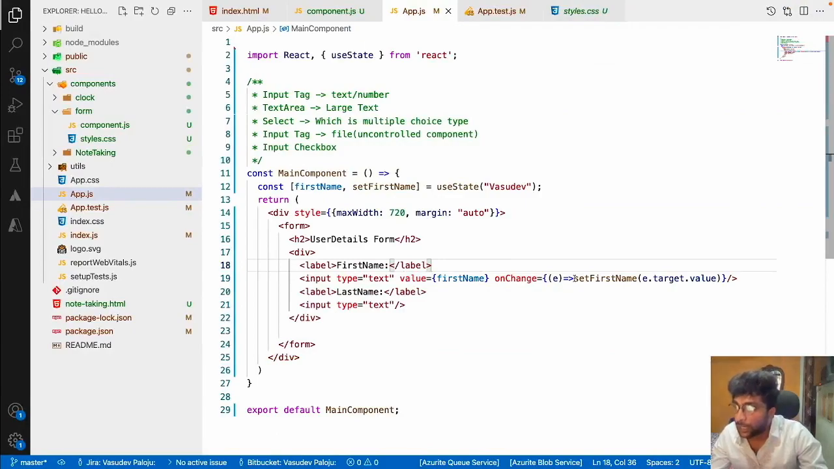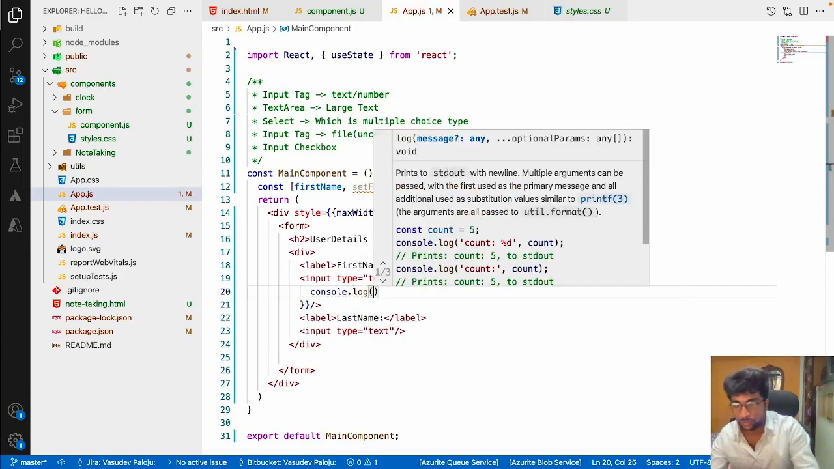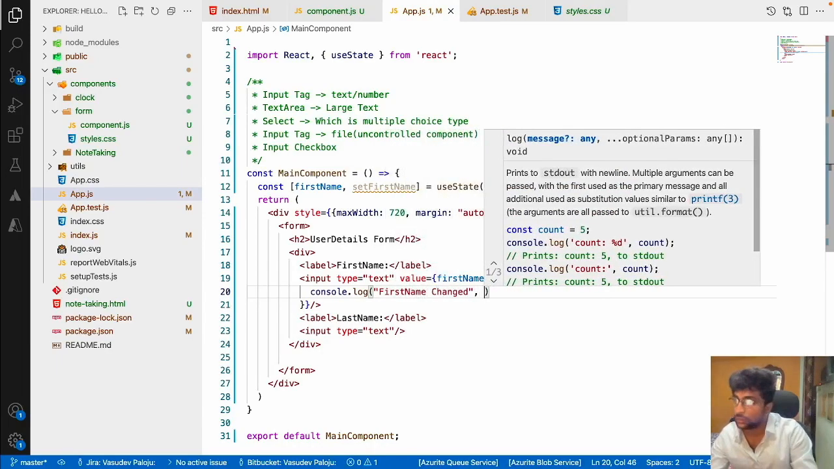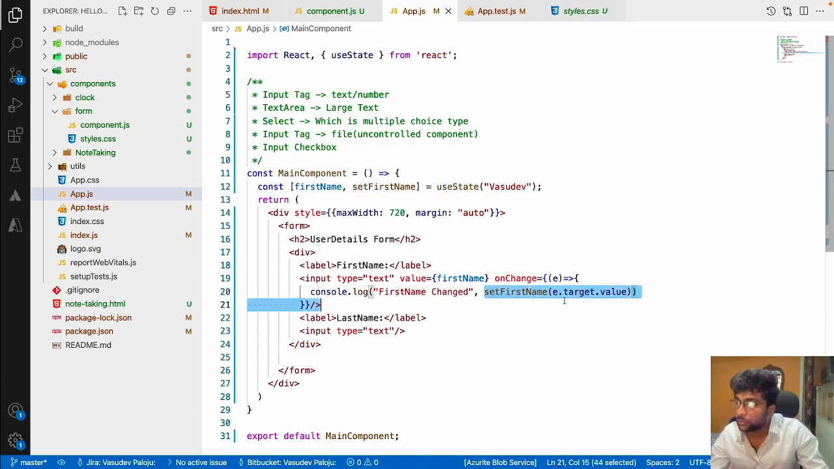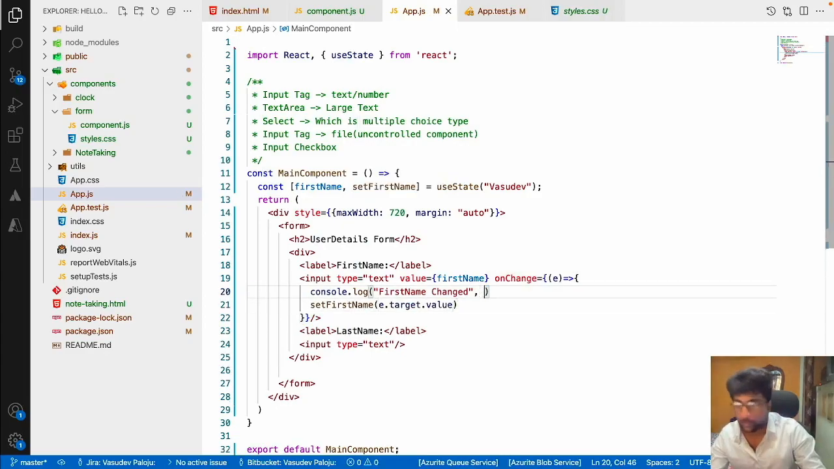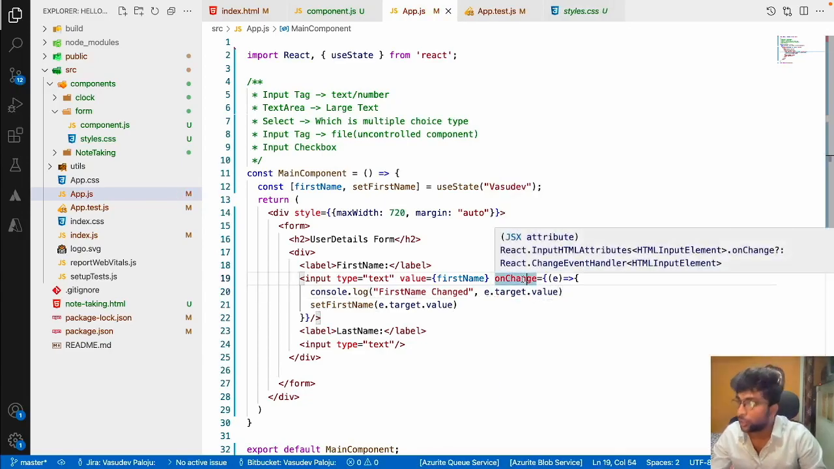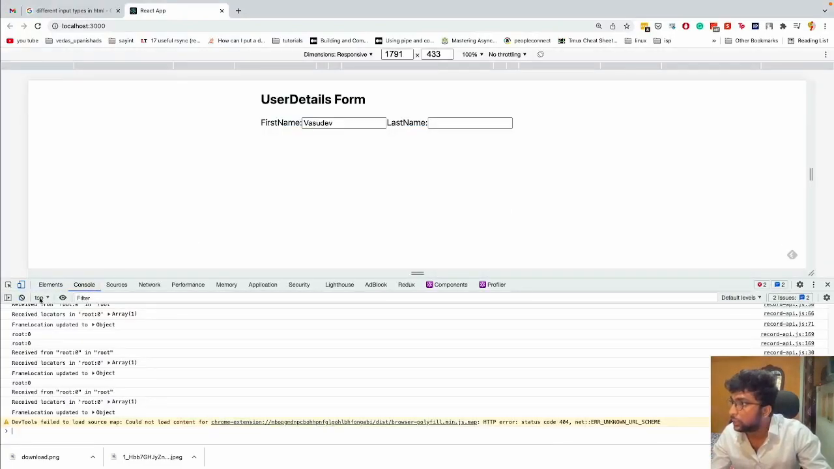So let me add a console over here, console.log, first name changed. Okay, first name changed, and I'll set it in the below line. I'll just print the e.target.value. Okay, so if I now go to my UI and open the console, right?